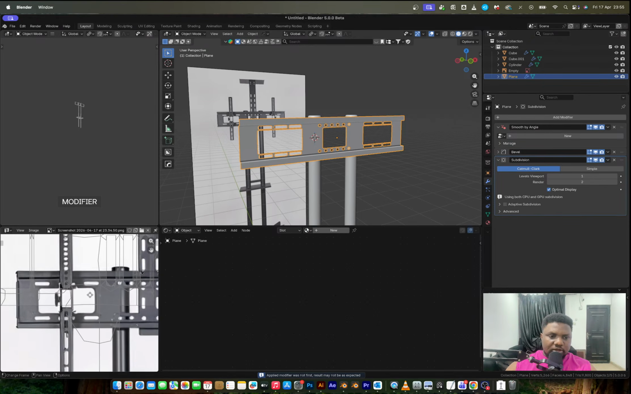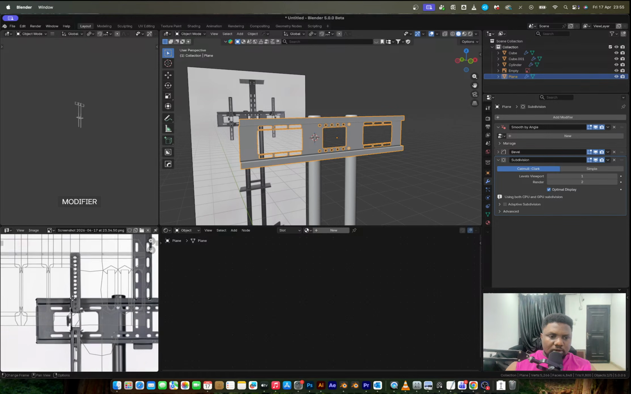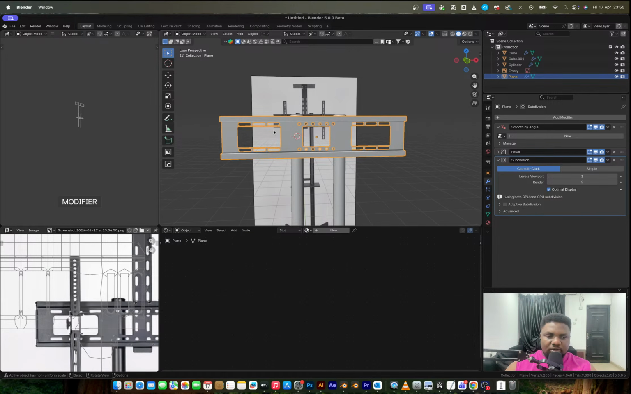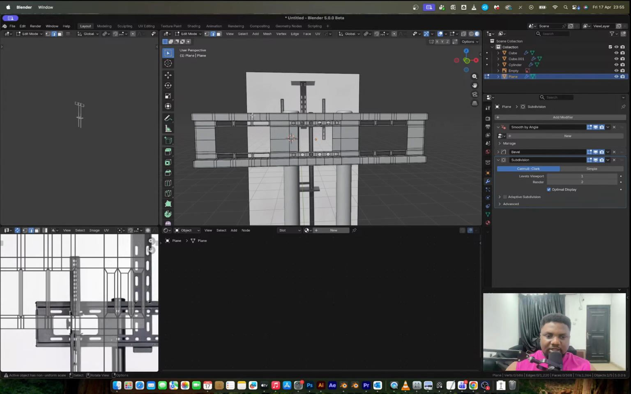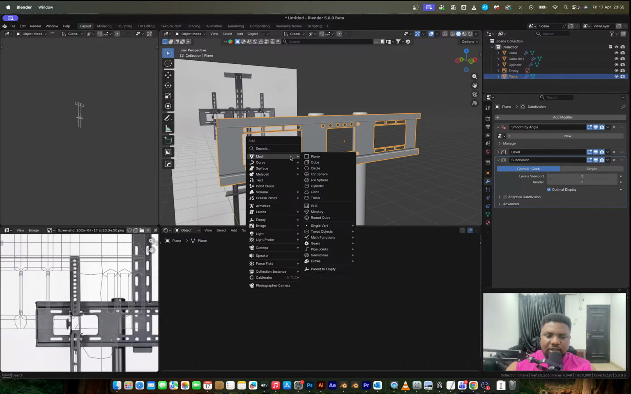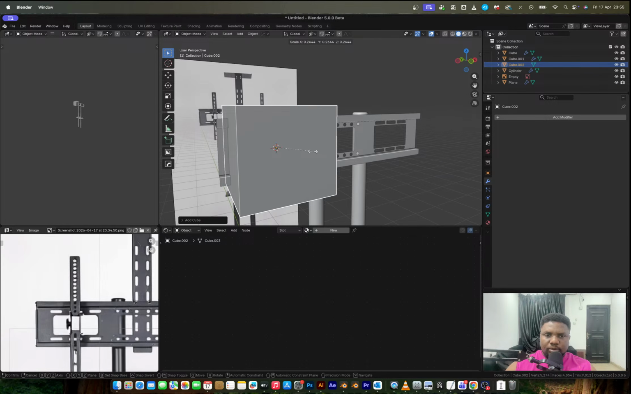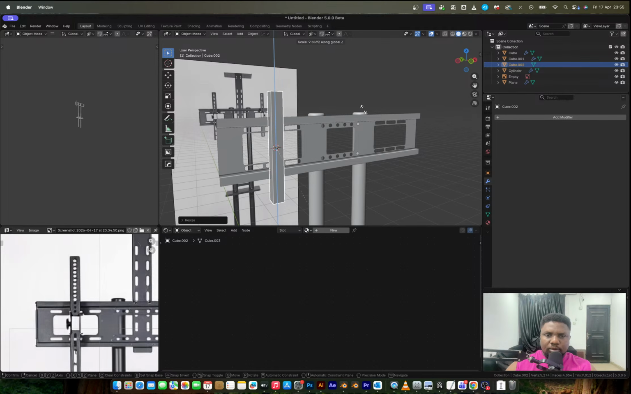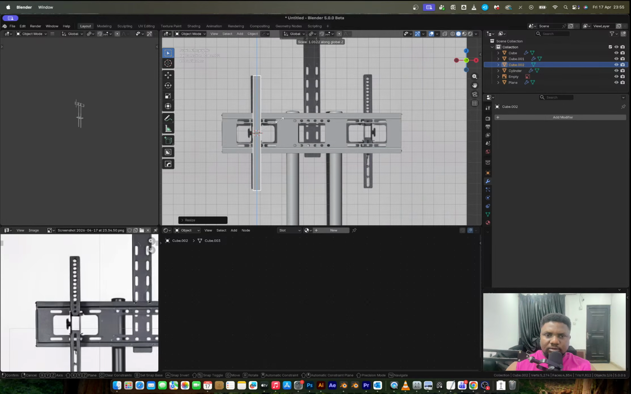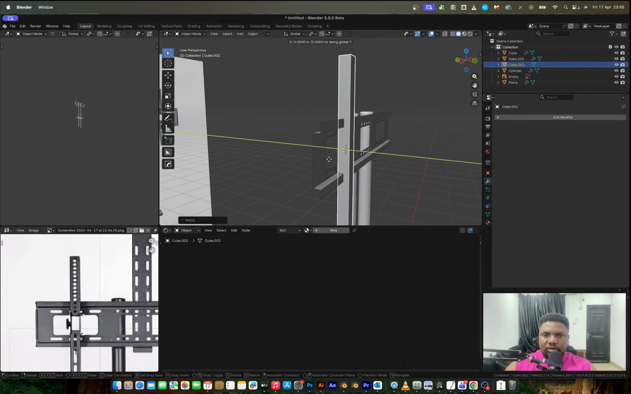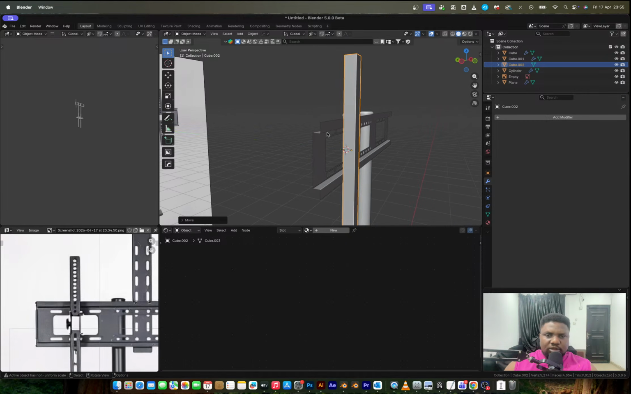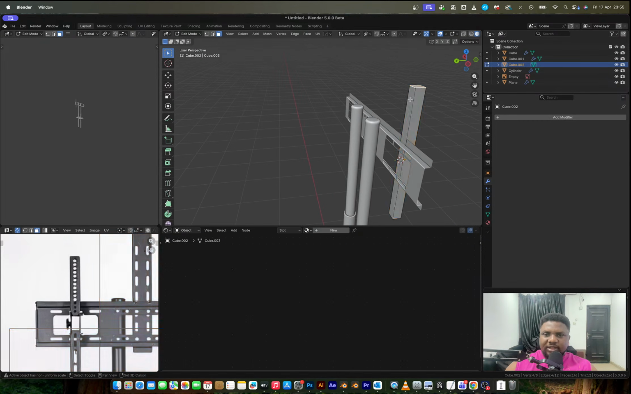So I'm going to add some more detail. There's this. Okay, I think this is the main stand for the TV where it attaches to the TV itself. I'm going to select this two. Bring cursor to that point, and then I'll bring in a cube. Z. Let's see. GY. So what I know is that definitely.